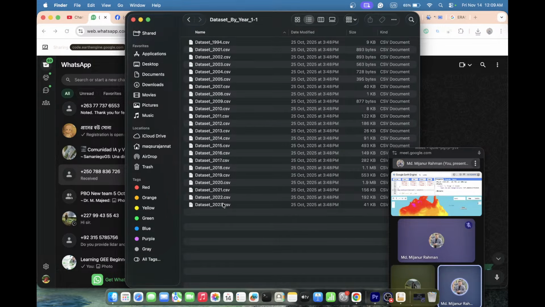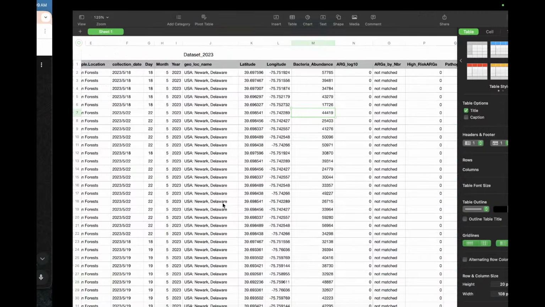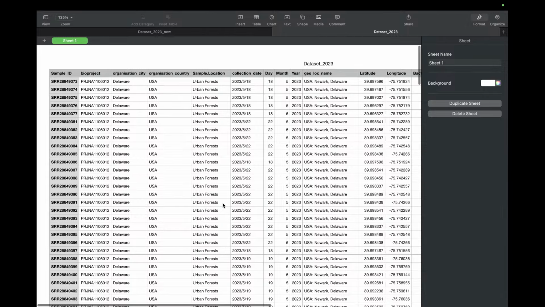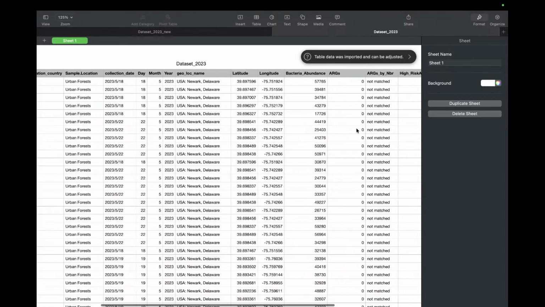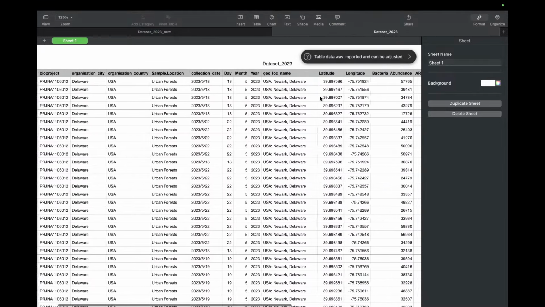Okay, so 2023 server sales. Will I just open it? Okay, there is a lot of information. Latitude, longitude. Okay.